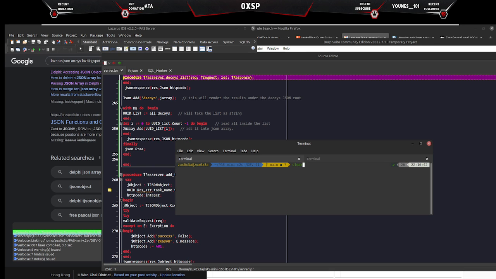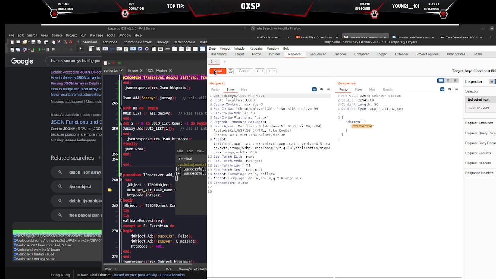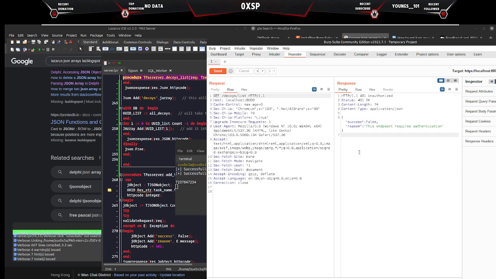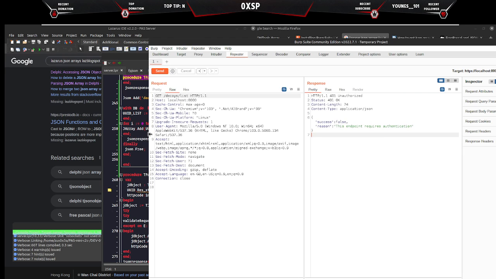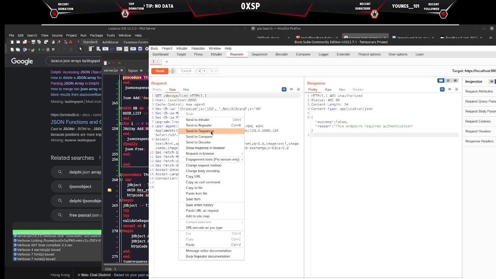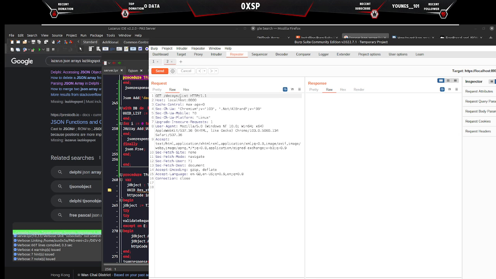So if we run it again, it should be, yeah, this endpoint requires authentication. This now has to be protected. So in order to, let's try to grab login.